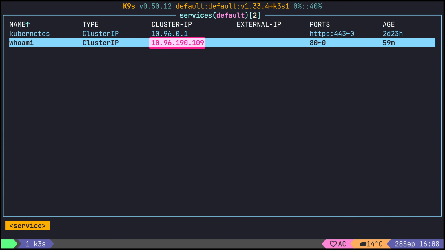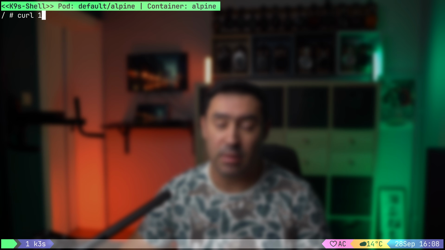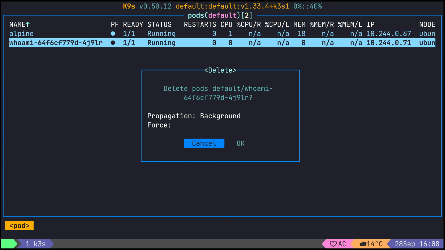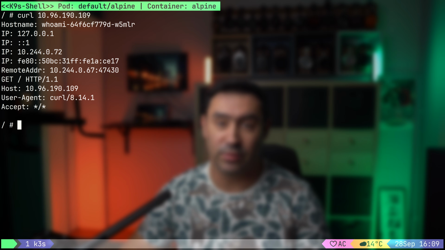And that service IP doesn't change even if the pods behind it do. The service knows which healthy pods exist at any given moment and directs traffic accordingly. Let's go to our Alpine shell and try calling the application, but this time via its service IP. Success! Now, if I remove the whoami pod, it gets recreated with a new IP, but I can still reach it through the same service IP.